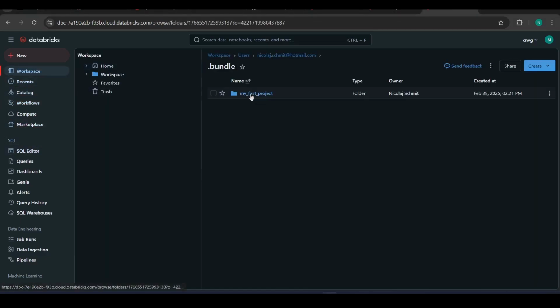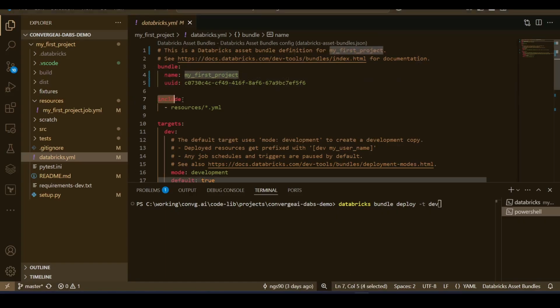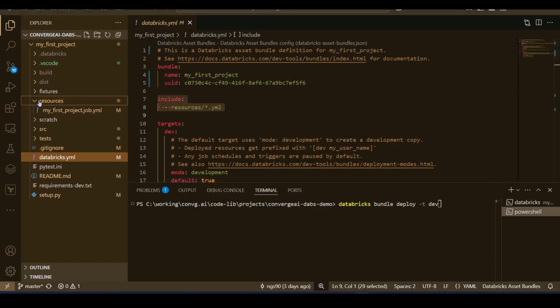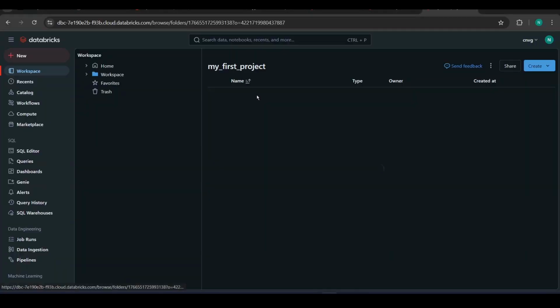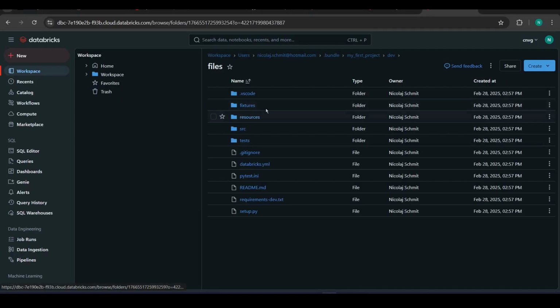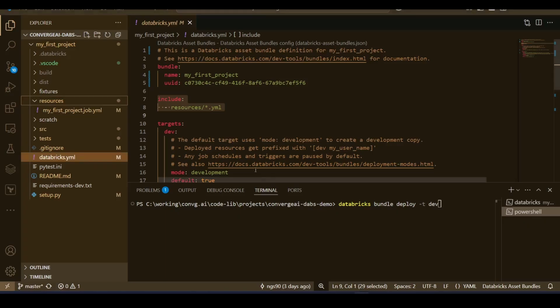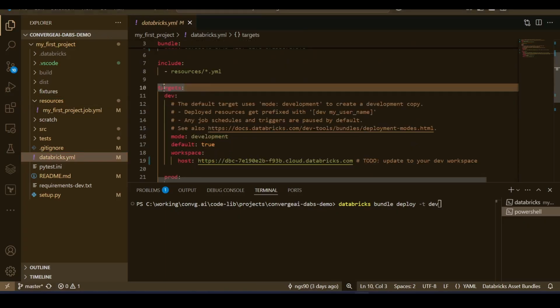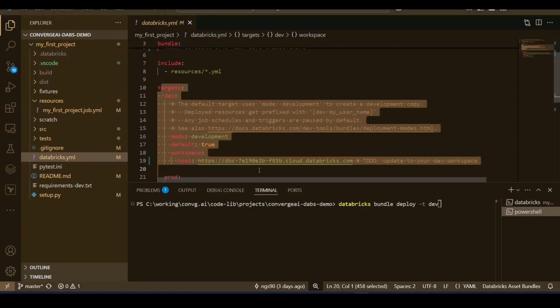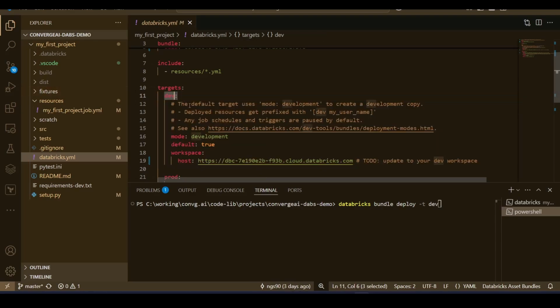First, we have the bundle overall name. The bundle overall name actually corresponds to the file structure uploaded, like the main folder. Then we have the resources that is included. So that's basically what is within the resources, and then we just include all the YAML files. Then we have the target section. This is where the target will be specified.